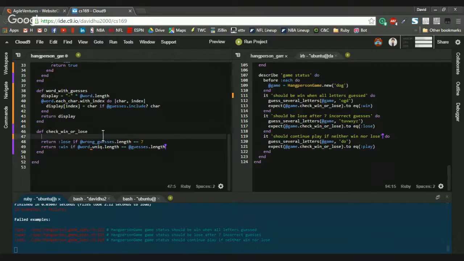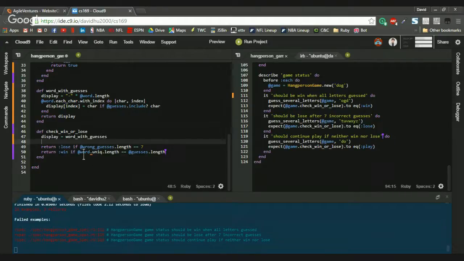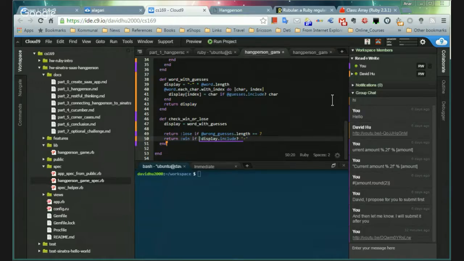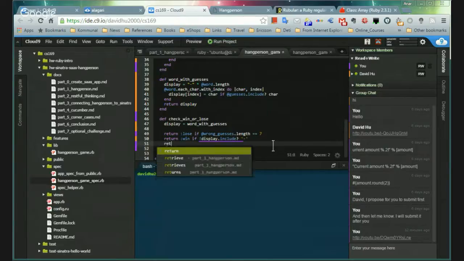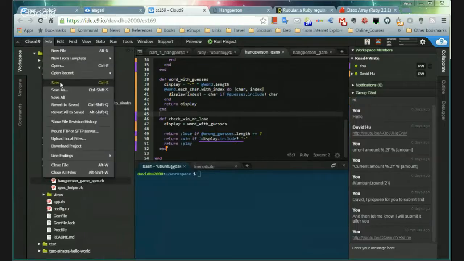Okay, here's another option. We set a variable called display equal to word with guesses. That's the one we just wrote. So this will get the display, and they will win if display does not include the underscore. That will work, right? Yeah, you're right, it's a smarter way. And otherwise, we will just return play, right? Yep. Okay, let's save it.